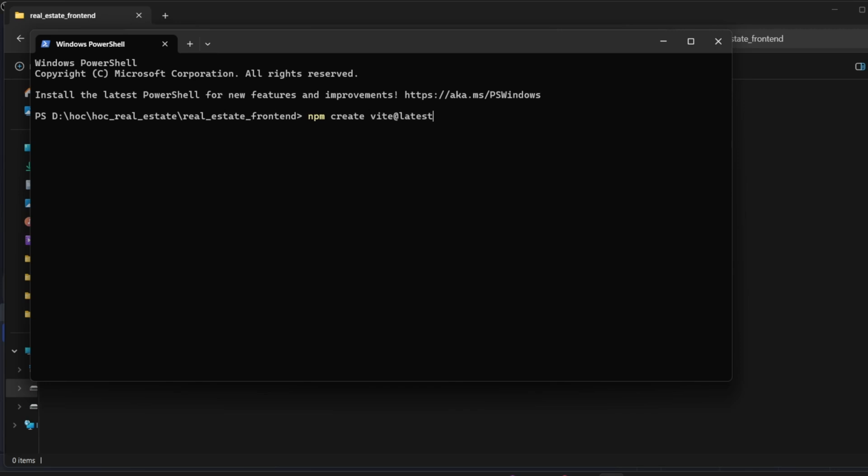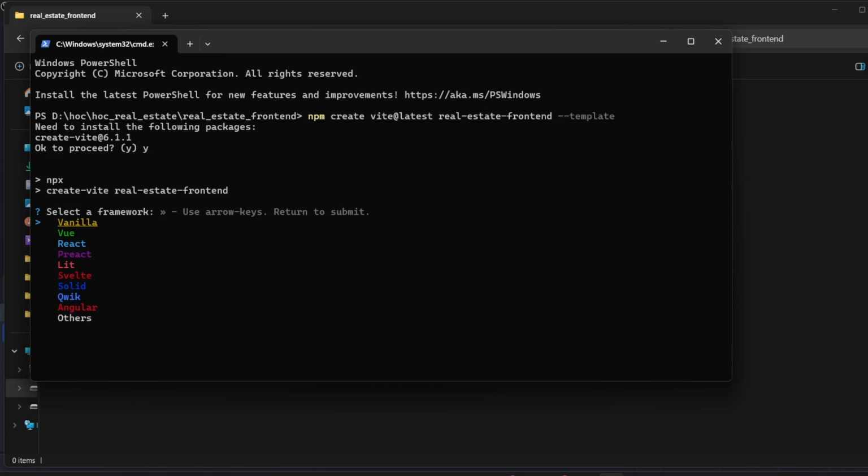I'm just going to type the command. This is the real estate application front-end part. So this over here, real estate front-end, is our application name. After that, I click enter. It is just asking that we need to install this particular package for Vite, and I just press Y.